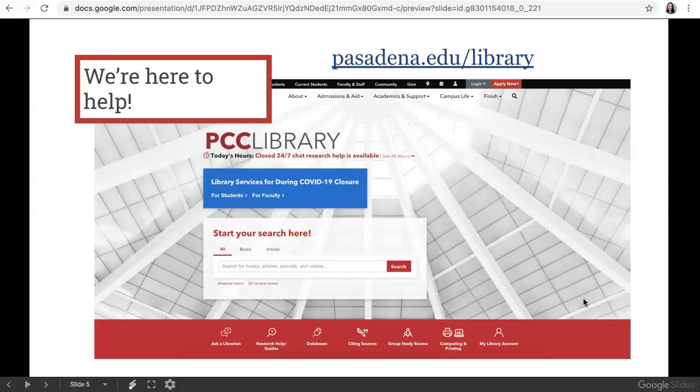Okay, so remember that PCC Library is here to help. On the library homepage are helpful resources to help with your research, including the Databases button, which takes users to the full list of library databases, in addition to the ProQuest databases. And there's the Ask a Librarian button, which takes users to all the different ways to get assistance from PCC Library, including chat, email, and even video conferencing.